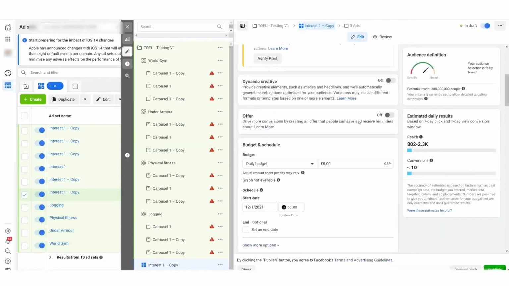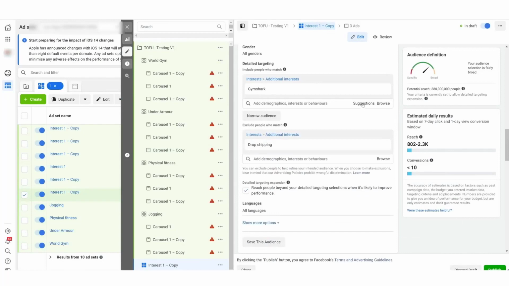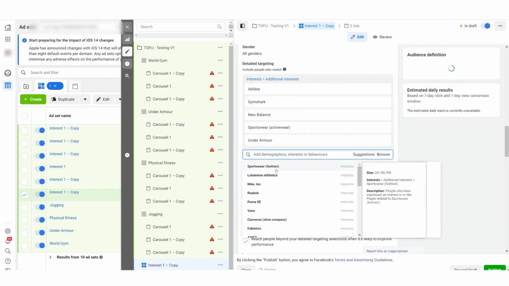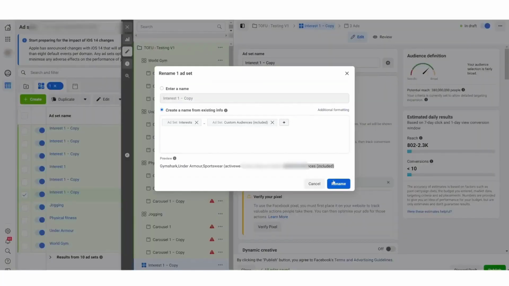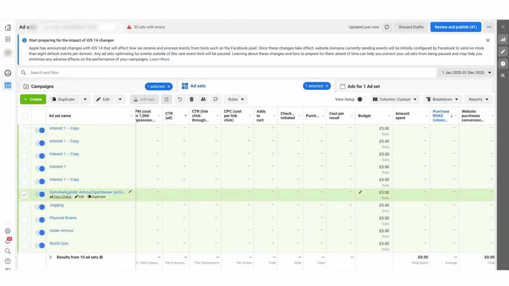So if you go into this one, let's just say you have 4 or 5 of them. I wouldn't advise it because you don't know which interest is working. You click rename and it'll put all 5.